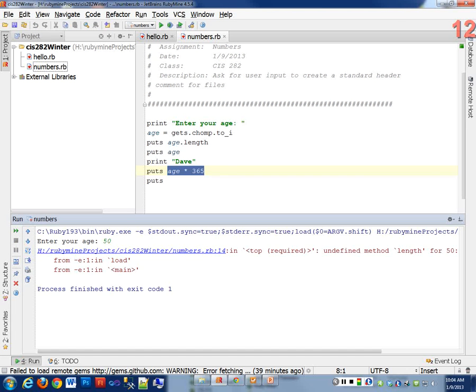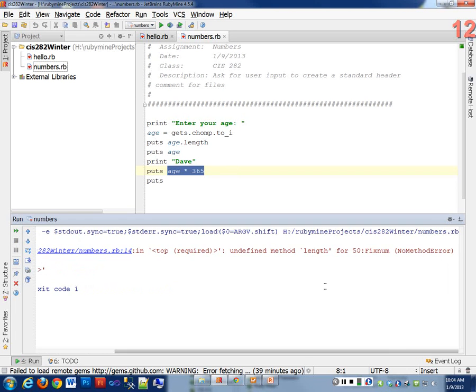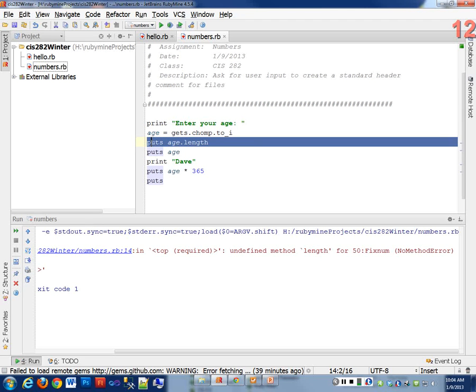All right. So I have a different error because I was trying to find the length of age, but at this point, age changed. What type of variable is age again? Integer. I can't do a length method on an integer. I can only do a length method on a string variable. So this is no longer a useful piece, so I'm going to just comment it out.